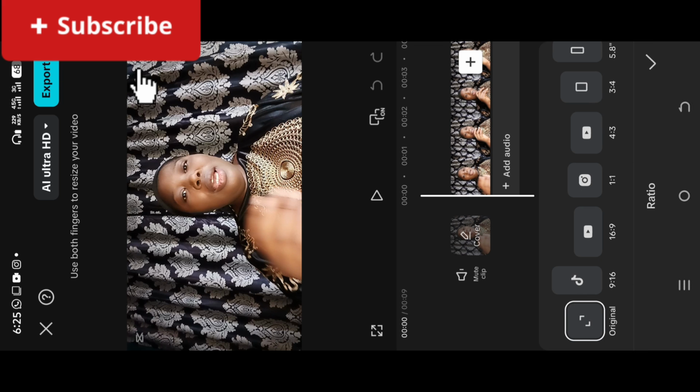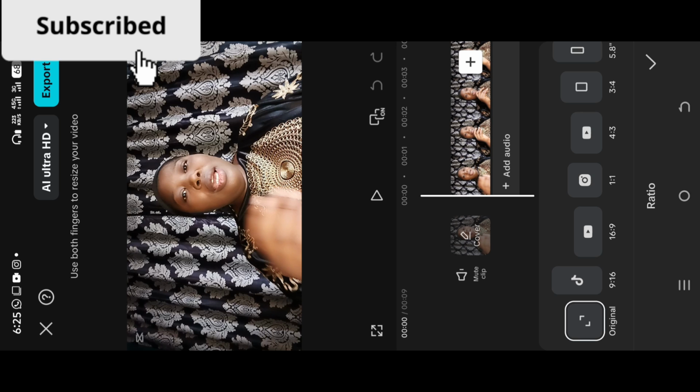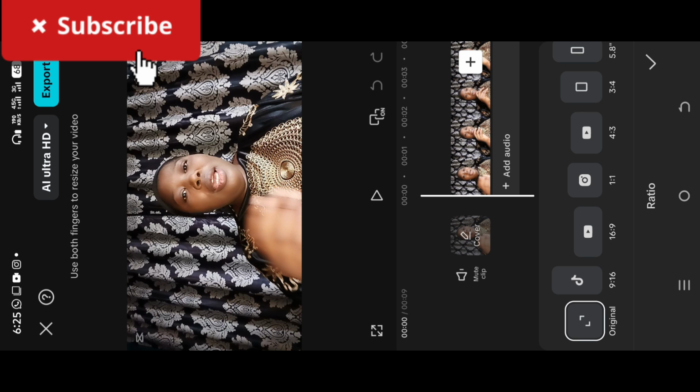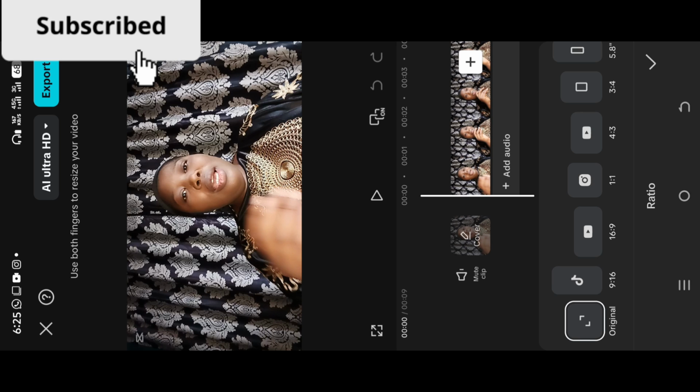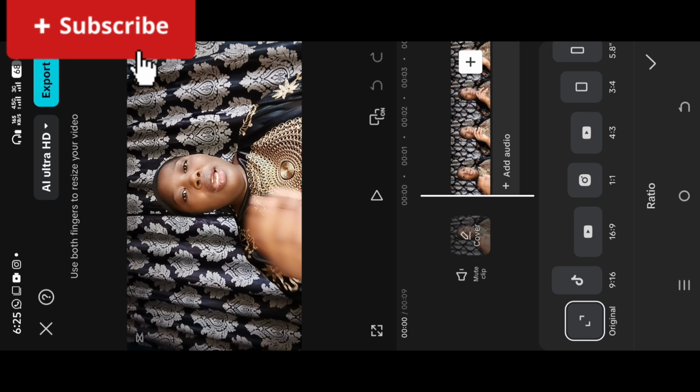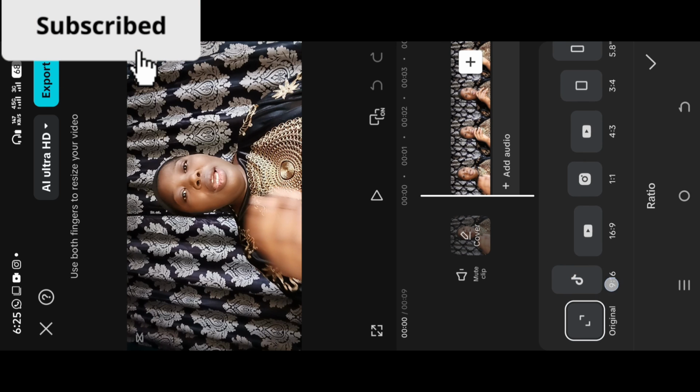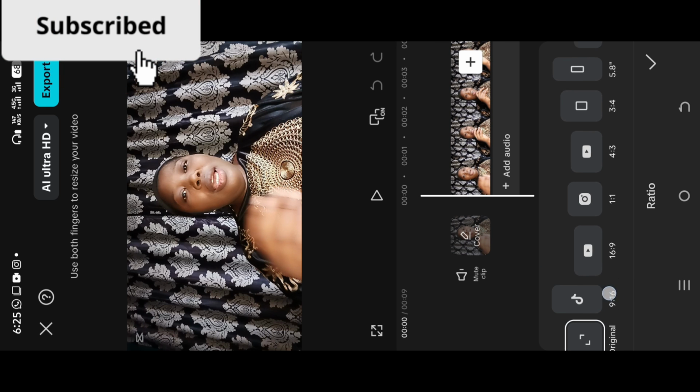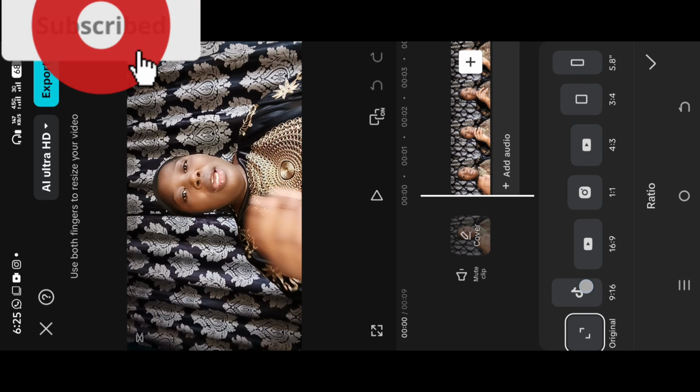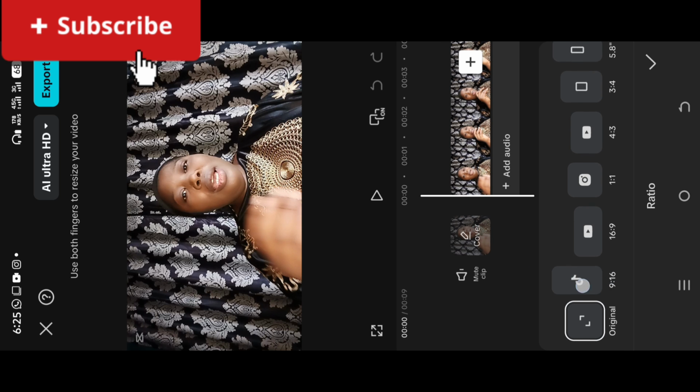The reason why we are going to aspect ratio is to choose the particular video you want to work on. Do you want to work on Facebook video, or TikTok video, or Instagram video, or YouTube video? If you want to work for TikTok or Facebook video, just come here and click on this 9:16 because it is a straight video. Just come here and click over here, you see 9:16, for any TikTok or Facebook video.